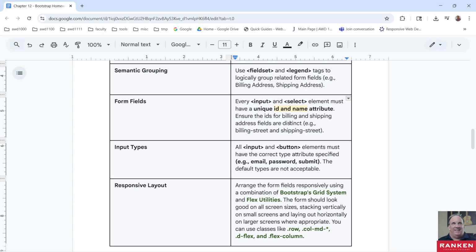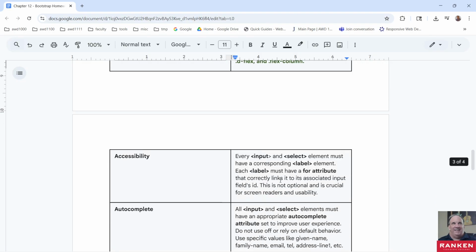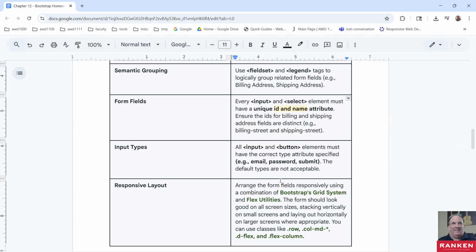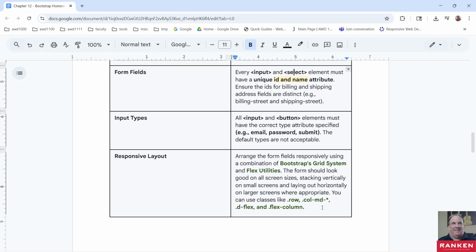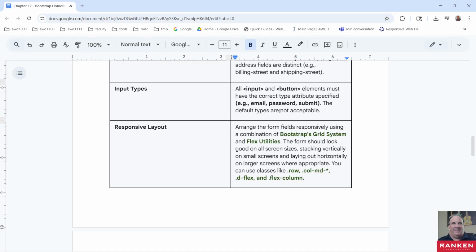Ensure the IDs for the billing are distinct. Does it mention that here? It's going to mention it at some point. But you're also going to have a checkbox. You're going to have mostly input elements, and then a couple of selects and one checkbox. So you want to make sure that it's responsive for the most part.